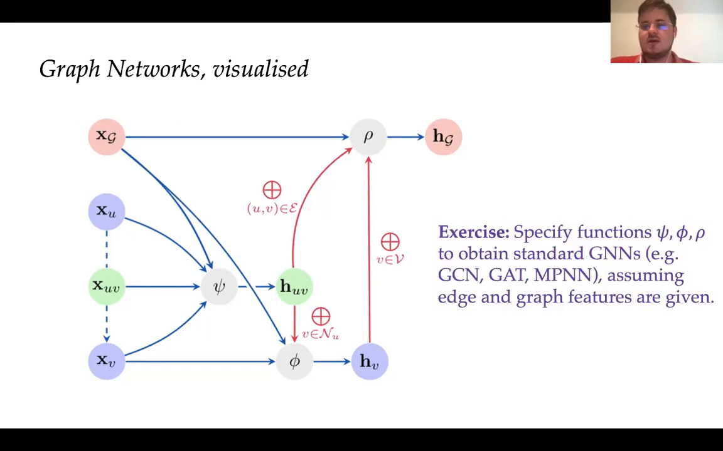And one thing that I think is a very important exercise to do is think about how would you specify the functions psi, phi, and rho to obtain your favorite graph neural networks in the literature. For example, graph convolution nets, graph attention nets, message passing neural nets, but under the assumption that edge and graph features are given and should be processed. So most of these graph neural networks have been previously proposed without the explicit assumption of edge features. And therefore, this is an interesting exercise to see how you could use this graph network blueprint to extend them to handle edge features, but still have the same computational spirit.